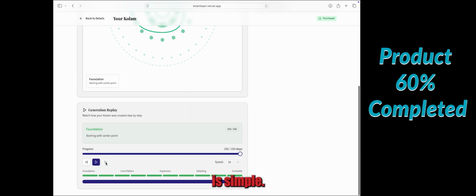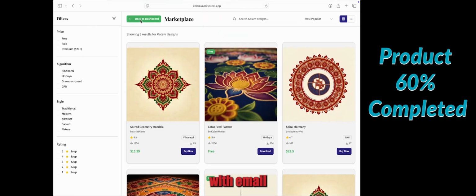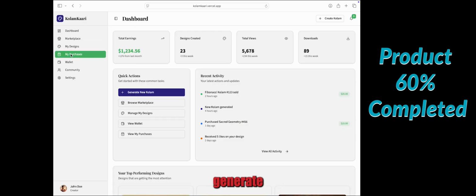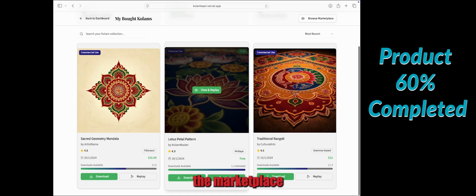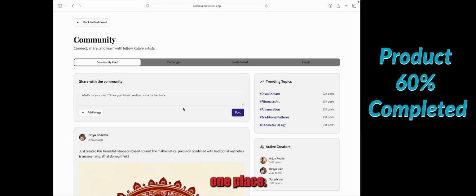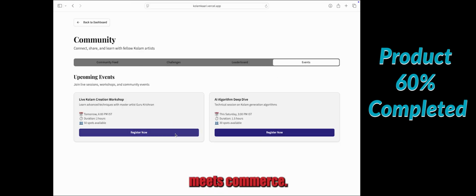Signing up is simple, whether you are a creator or a buyer. You just log in with email or OAuth and step into your personal dashboard. From here, you can upload an image, generate a kolam, explore the marketplace, or track your wallet and notifications, all in one place.